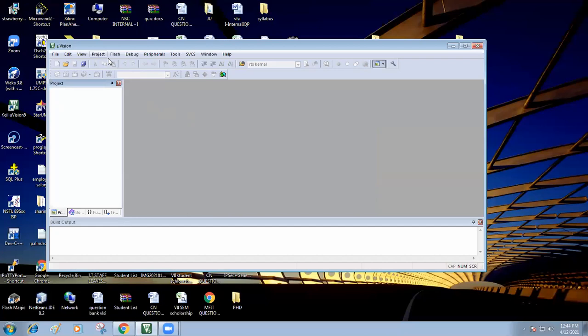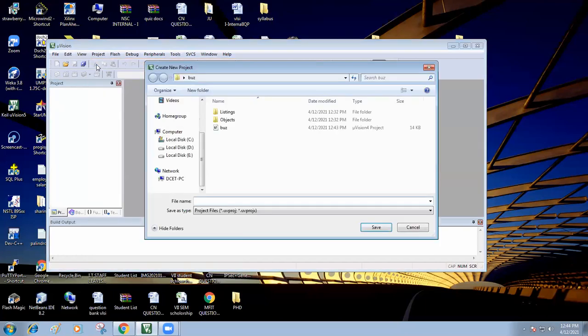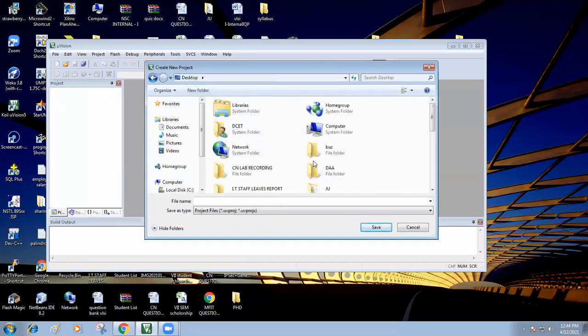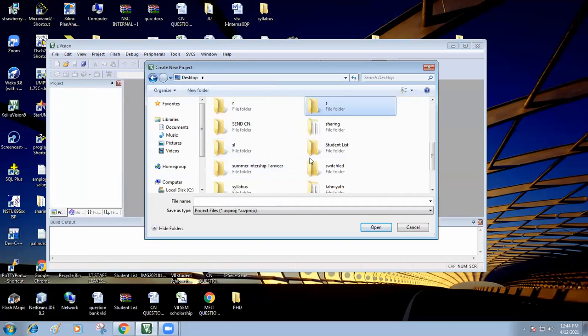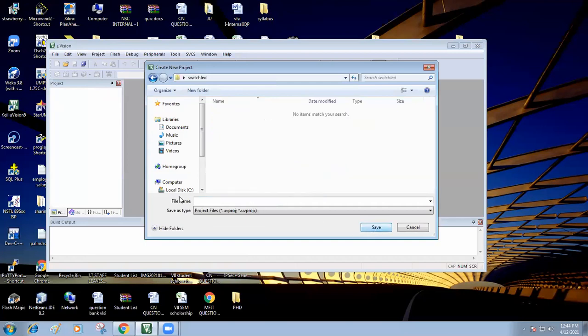First step, you have to create the folder on the desktop or anywhere. So I'm creating it on the desktop. Then go to Project, New microvision project. The folder I created on the desktop just now is switch LED. I open it and save the file as switch LED. The same name I'm writing over here.